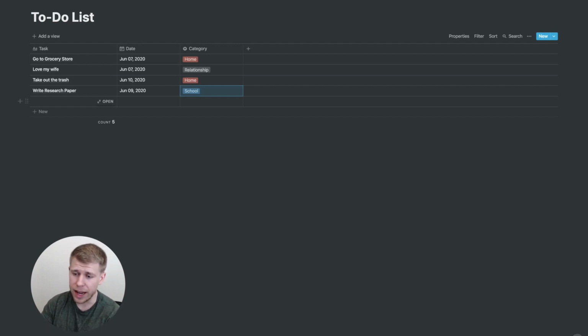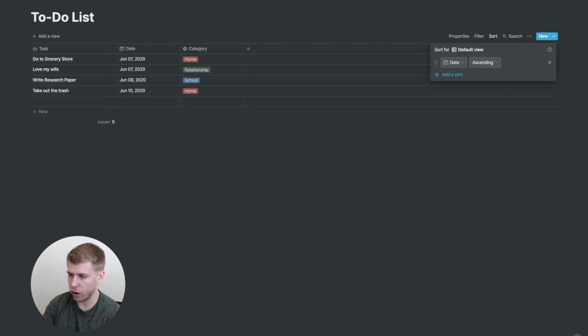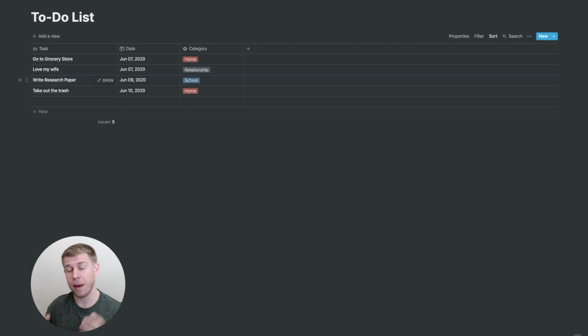Now you'll notice I changed the date here to June 10th. And that's why doing it in a table is really cool, because you can go up here, click on date, and then sort. And now you'll see I have a sort for date ascending. And you'll see it automatically sorted my tasks by the earliest due date. And that is super helpful because you can just start typing in all your tasks, and it will automatically be sorting them by the due date, and that's huge.